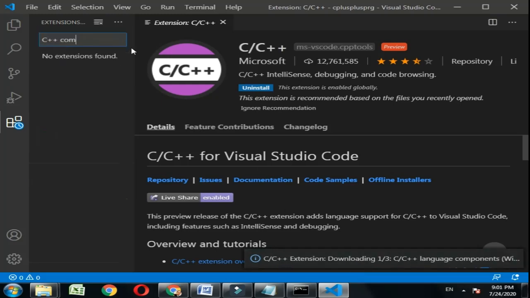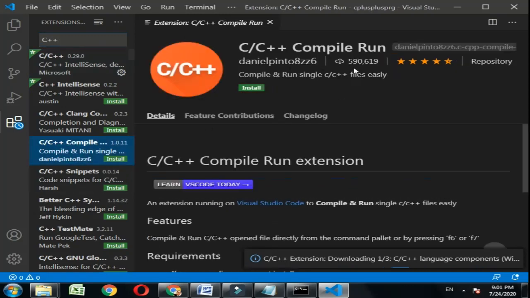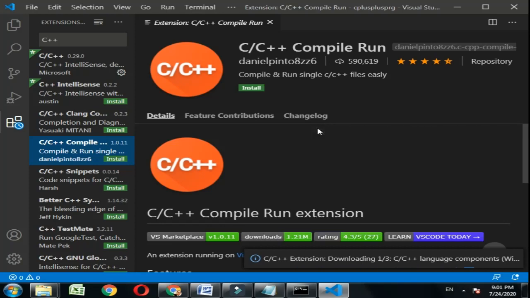Now another thing, type C++ and choose C++ Compile and Run. This option we also need to install to make things easier with Visual Studio Code. Just click on the install option. So it is also installing this one. Let it install each and everything. Then we will go to write our C program, and we will see how to compile and execute our C program with the help of Visual Studio Code.